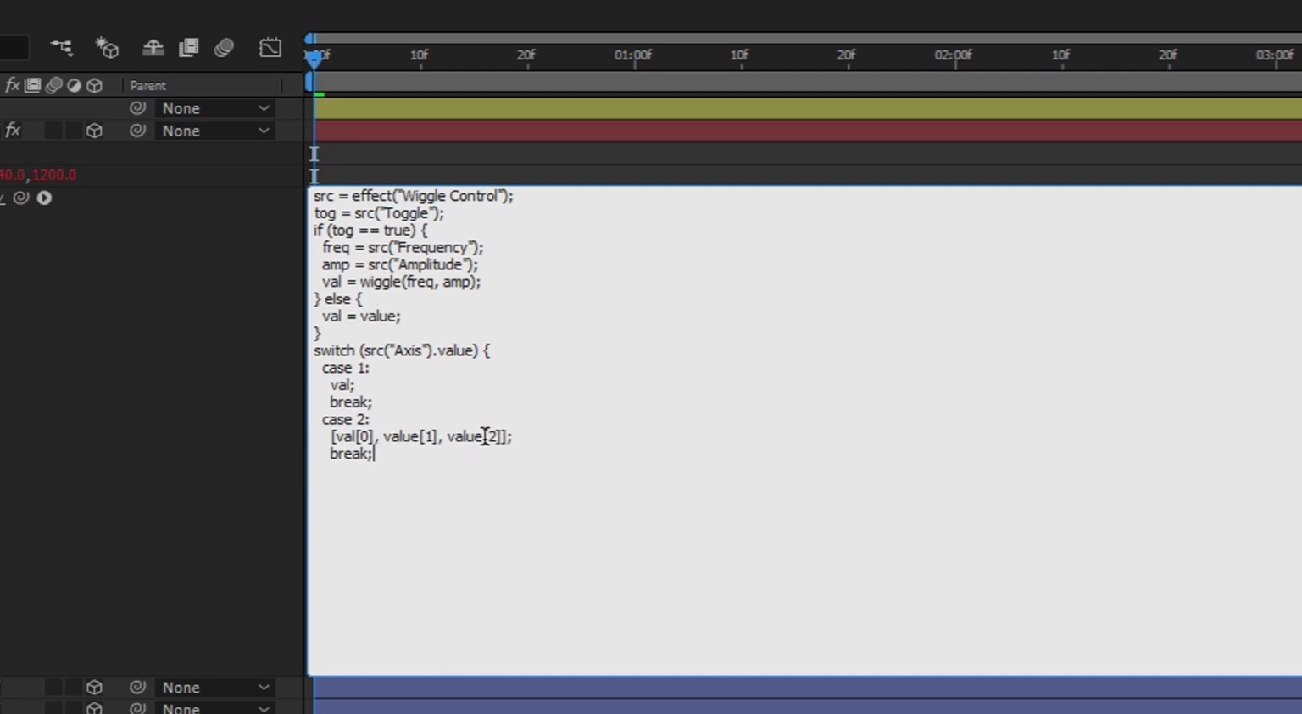of y and z. Now our third option is going to be case 3, colon, and then go to the next line, indent 4 spaces, open square bracket, value 0, comma, and then VAL, open square bracket, 1, close square bracket, comma. And finally value 2, and then close the array and close with a semicolon. So this is option 3, or y-axis, and it's going to give us the original x-axis and the z-axis, and then brings in the y-axis from the wiggle. And so after this, we're going to break the loop and move to the final fourth option.